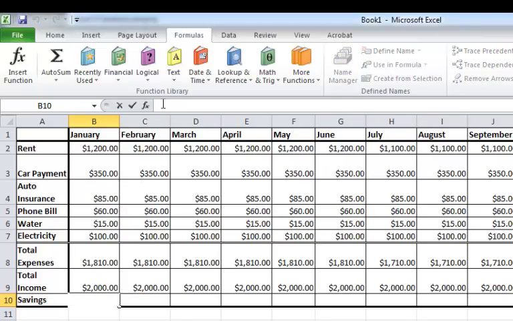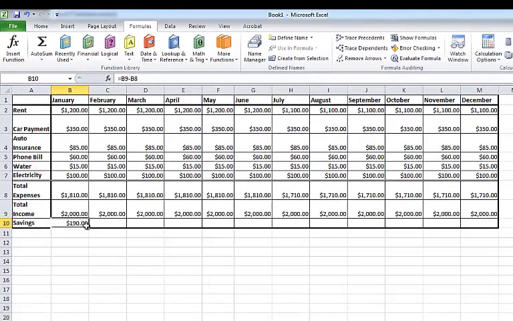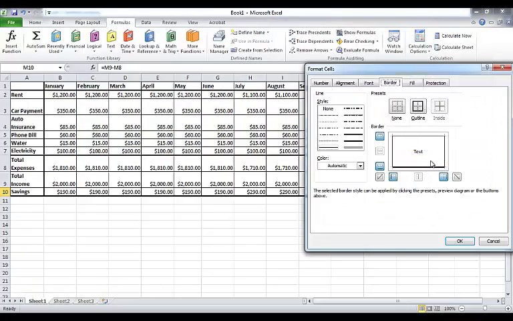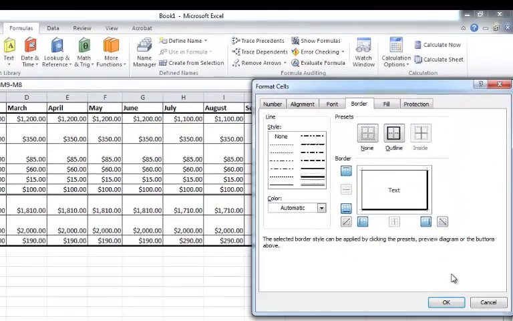So if I click on B10 and then click in the formula bar, I can type in my formula. In this case, I want to subtract my total expenses from my total income. To do that, I'll type in equals B9, which is the cell featuring total income, minus B8, which is the cell featuring total expenses. You can see these are color-coded. B9 is blue and B8 is green. Now press Enter. As before, I can just drag this across to apply this formula to all the other columns. And again, I will fix the outside grid line.